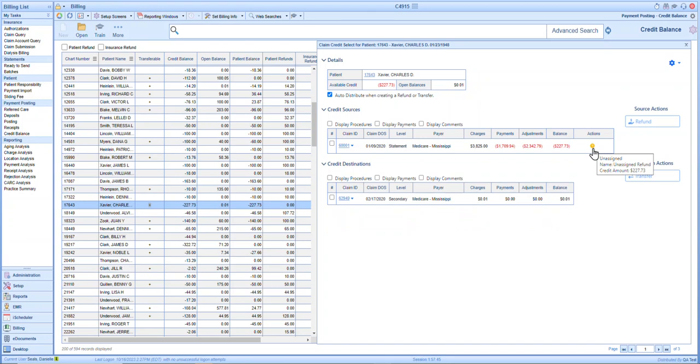You may also see this symbol, the yellow with the question mark in the middle, meaning that that refund is unassigned. It's not assigned to a payer or a responsible party. Again, we can go in, view the claim, make changes there, or if you've already researched and you know who to flip that to at this point, we can click that and we can reassign it to the responsible party, primary or the secondary.